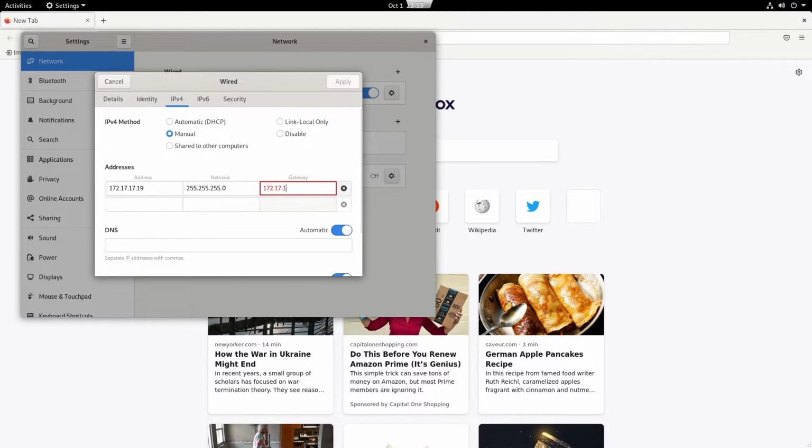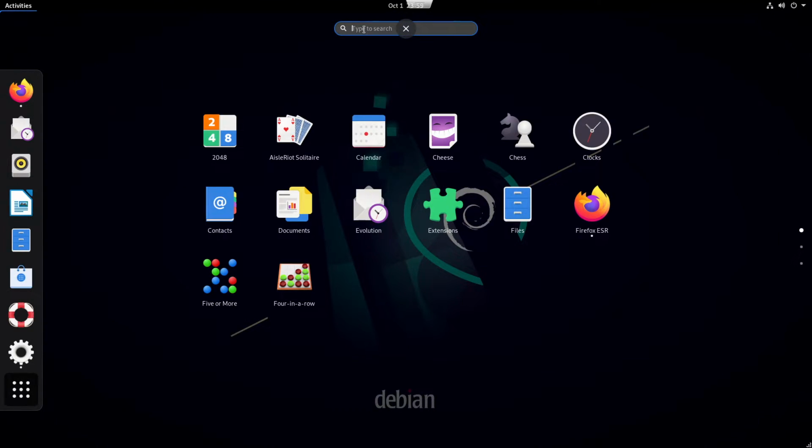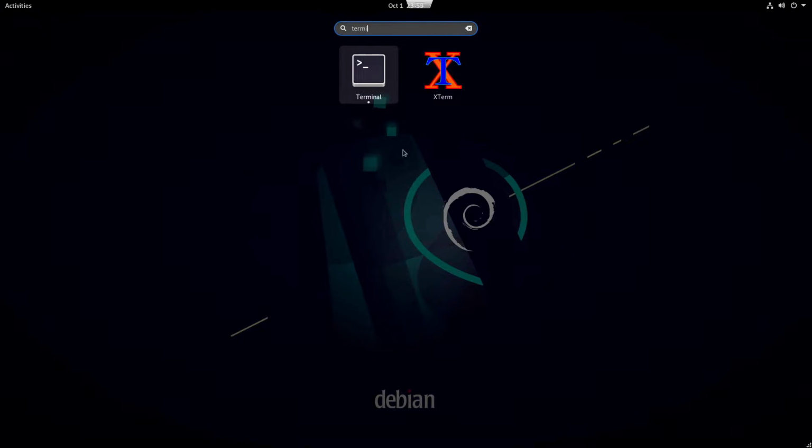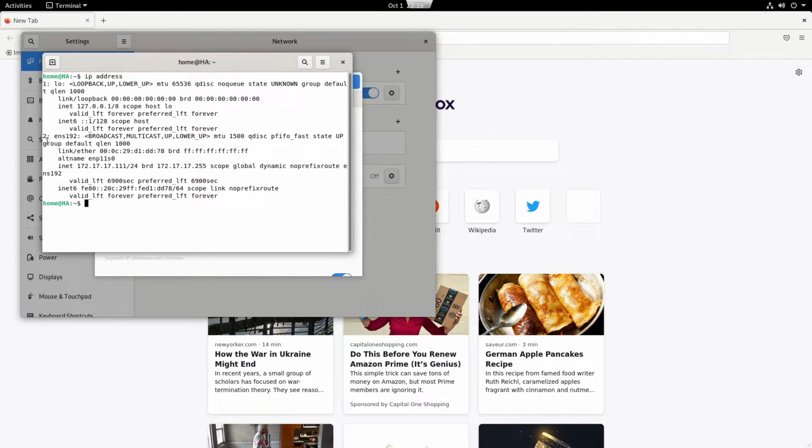I'm going to set the gateway. Now this information is going to be different from your setting. This is what you need to do if you are obtaining an automatic IP address from your router. First, you go to show all applications under activities, and then find your terminal, and then type ip address. That will tell you your IP address. So this is my IP address here. I'm using 111/24.